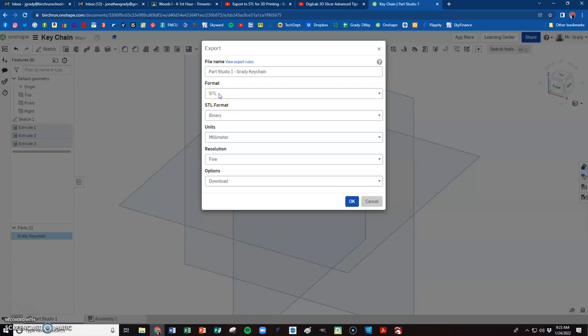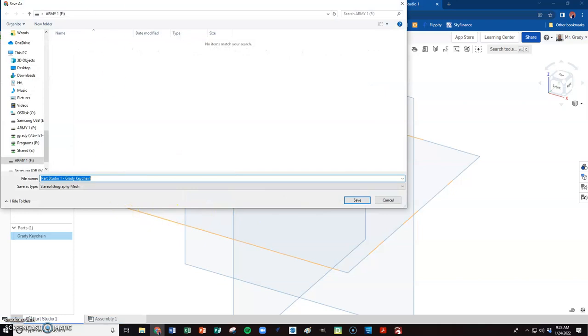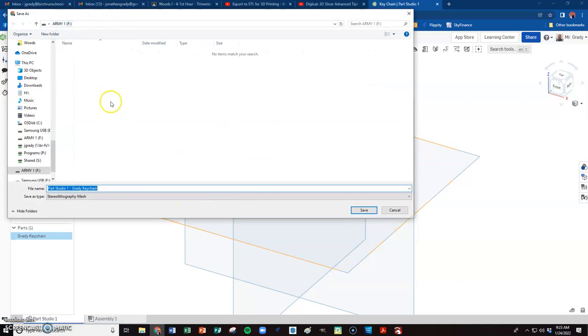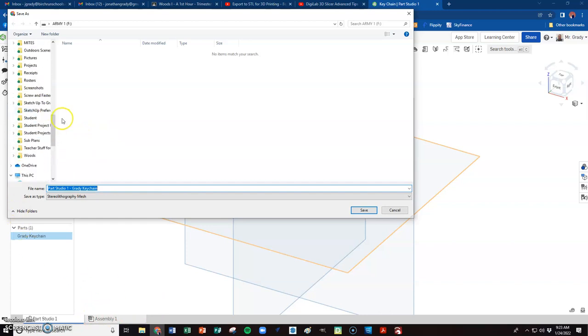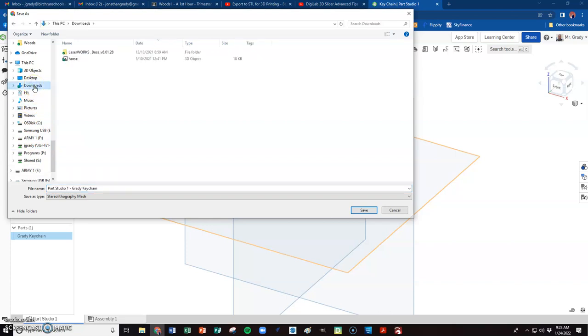We want it as an STL, binary, millimeter; all this is perfect. Fine, we want it there. We want to download it, okay? So we're going to hit OK. Yours may not pop up with this. This is asking me where I want to save it. Yours may just automatically download, and if that's the case, it likely sent it to the downloads folder. So I'm going to go ahead and send mine to the downloads folder anyway.